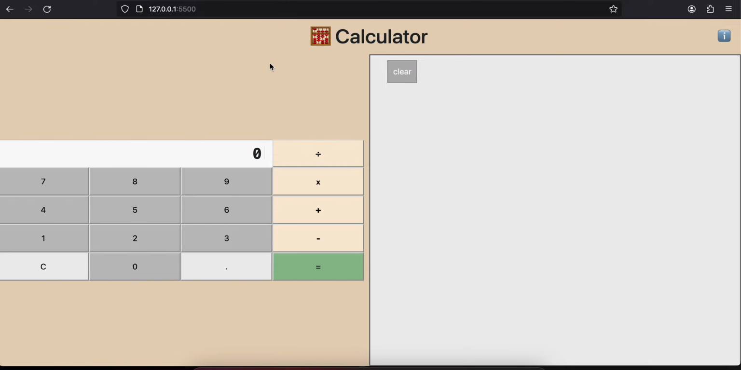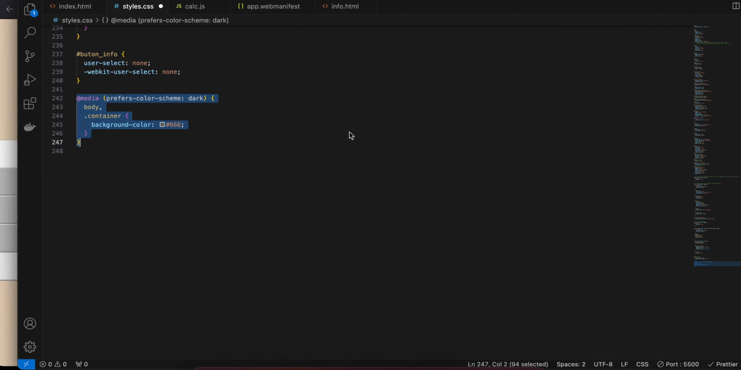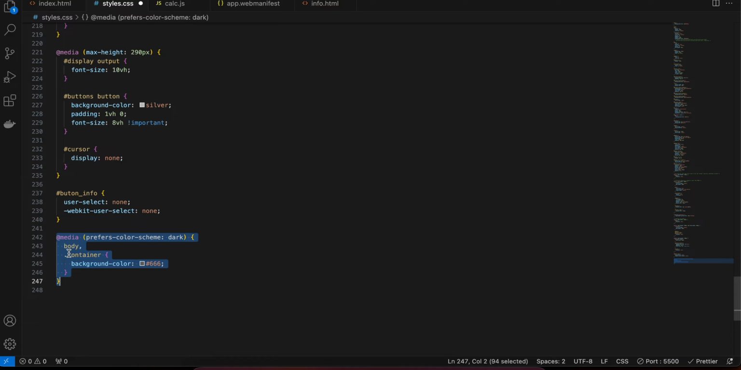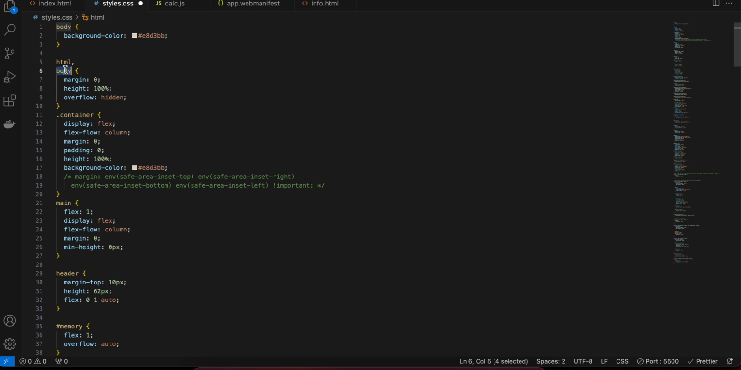Now to add dark mode, I will just change the background color, but you can change more stuff as well. So what you have to do, just add this media query. Okay, and here you can see, if you go at the top, I am using different background colors for my body and container. My container has a color. Sorry, my body also has a color. So this is this color.